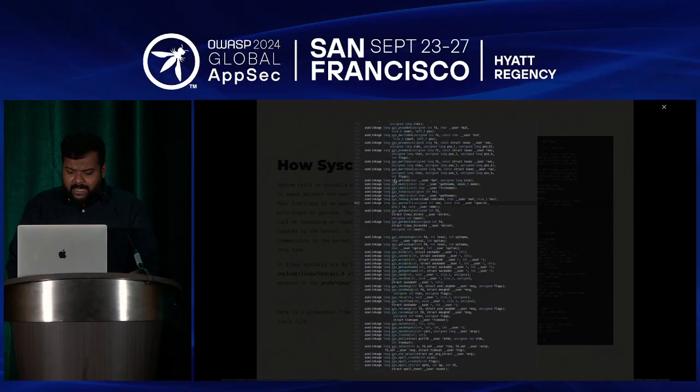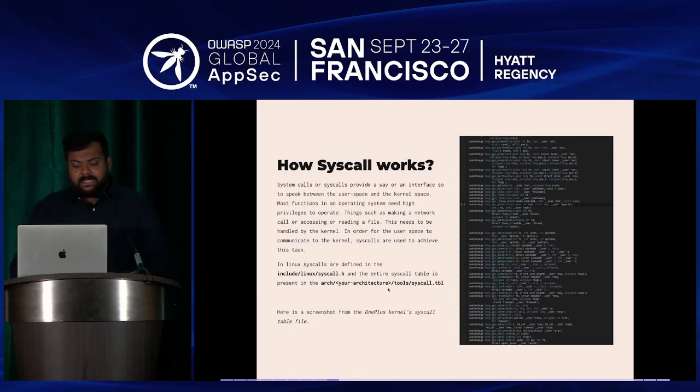To give you a little bit of idea how it looks like, there are syscalls like sys_getcwd, which is current working directory, or sys_mkdir, that is to make a directory, right? sys_chdir, that's changing directory. So whenever you type this command in your terminal, it basically calls a syscall in the kernel, and the kernel does the thing for you, right? So you get all of this in the syscall table. The screenshot is from the OnePlus kernel syscall table file. It is again available in the open source kernel, right?